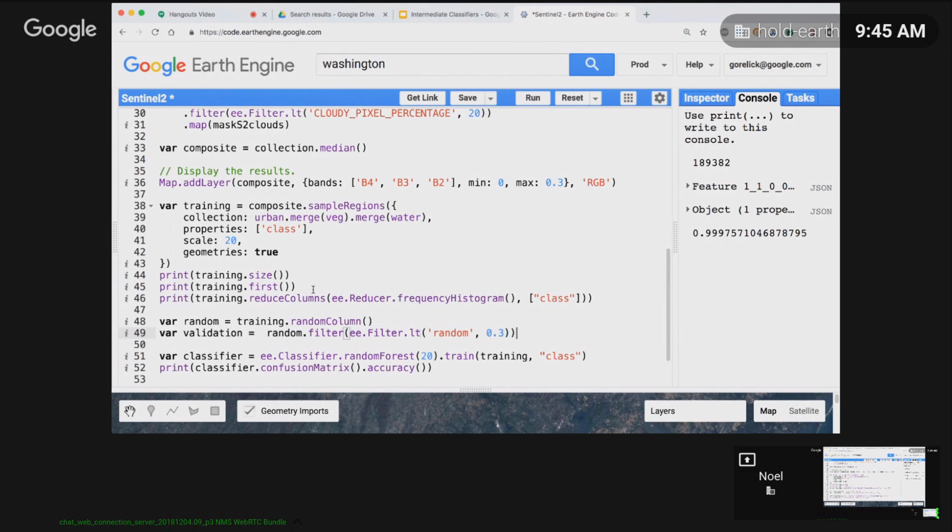There we go. We're going to take any of the rows that have that random number less than 0.3. That should be really close to 30% of our data. And then everything else will stick back into the training variable.